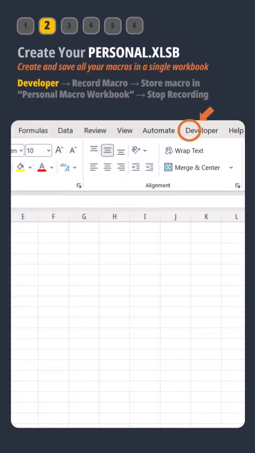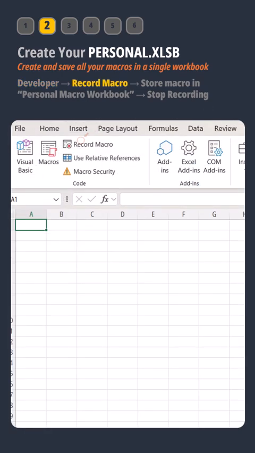Next, let's create your personal macro workbook. This hidden file stores your macros and loads automatically every time Excel opens. Go to the Developer tab. Click Record Macro.